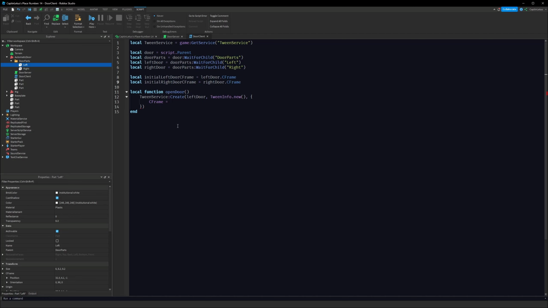And so now let's come back to our openDoor function. We want to move our door, like we said, to the right. So let's take our initialLeftDoorCFrame and then move it 5 studs to the right. When we're doing the CFrame.new method of movement, the axes here are X, Y, and Z. Positive numbers move to the right, negative numbers move to the left. So for our right door, let's create another tween for rightDoor, TweenInfo.new.